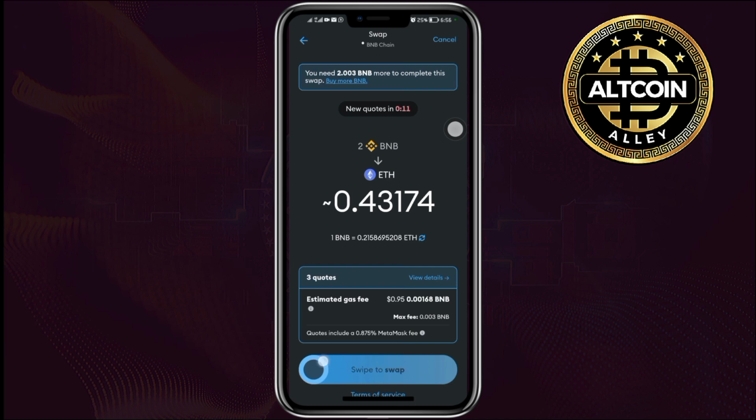For my case, I won't swap because I don't have enough BNB. This was just for tutorial purposes.